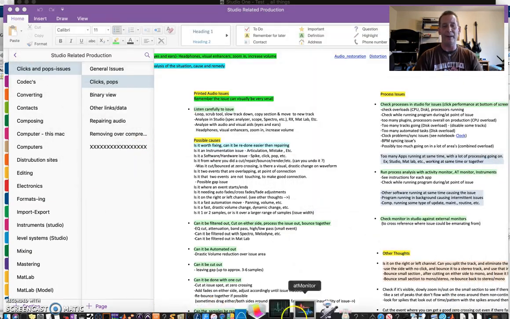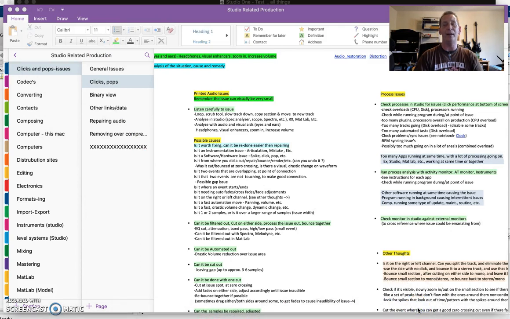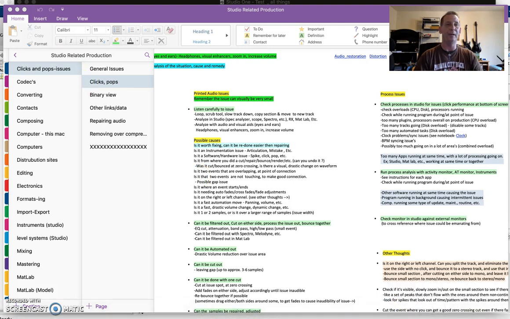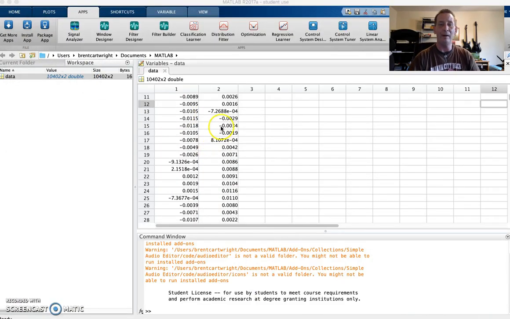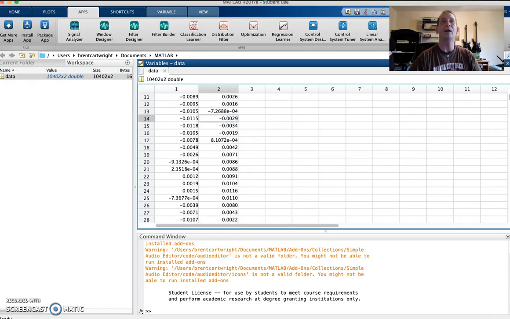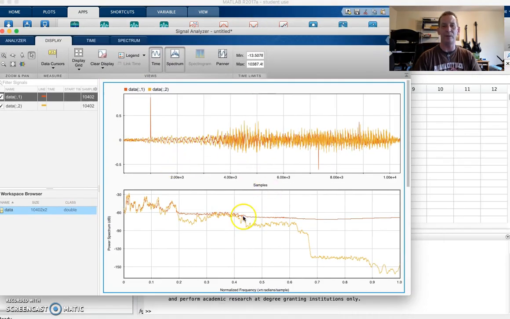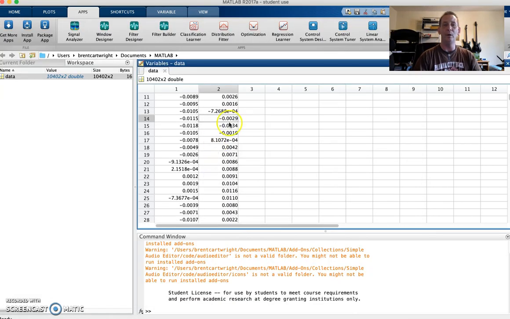Also, something like MATLAB. You may not really be into it, but in MATLAB you can manipulate the samples. If I go into something like MATLAB, I've got the samples right here, and I can visualize them. Here's just a simple signal analyzer, and I can see what's going on there. Then I can also manipulate the samples. I've got this sample here and this sample here.